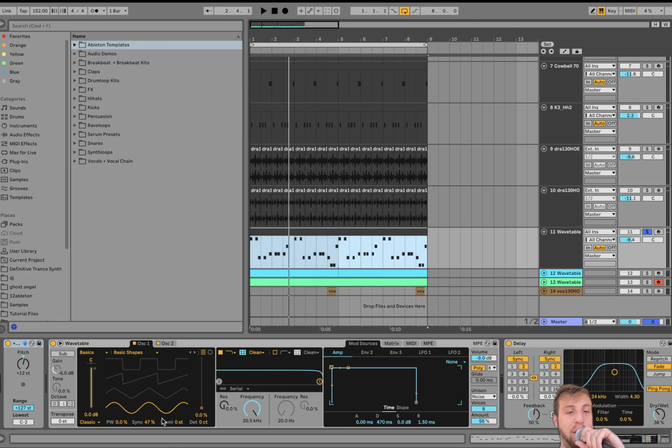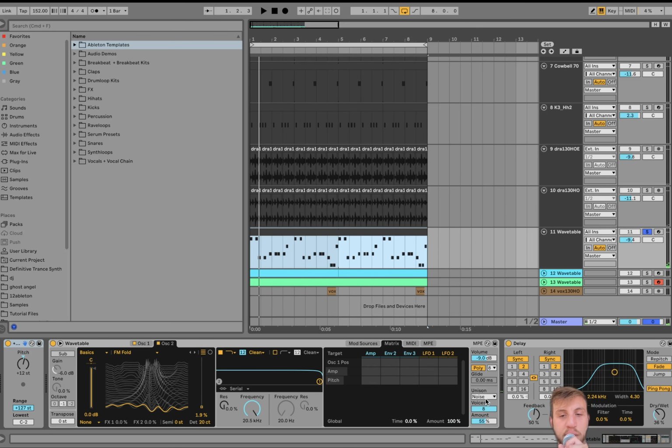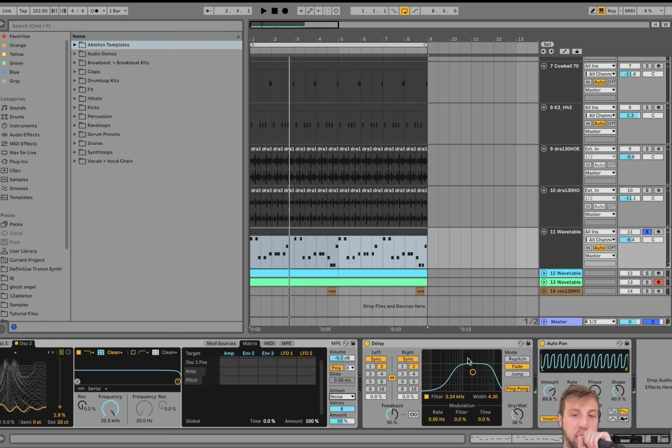For the sound on this one, I'm using wavetables. So we've got a sine wave, but I've got the sync up quite a bit, plus I've got this FM fold here. And then you can see that what we're doing is we've got the noise unison. So if I turn that off, that's a nice lead too, honestly. But the noise is what gives it that almost vocal texture, you know?